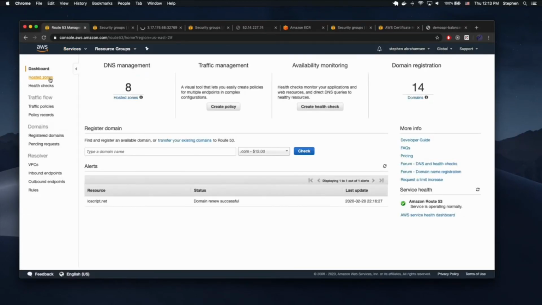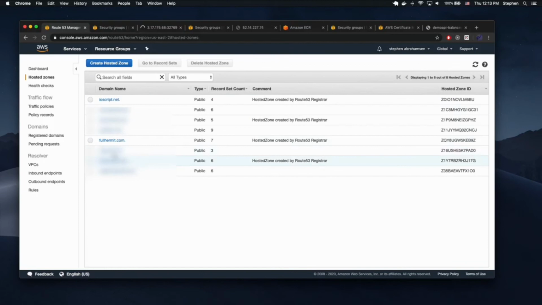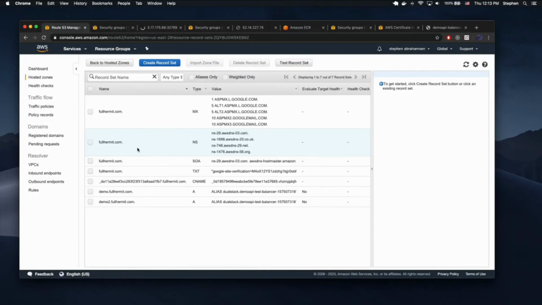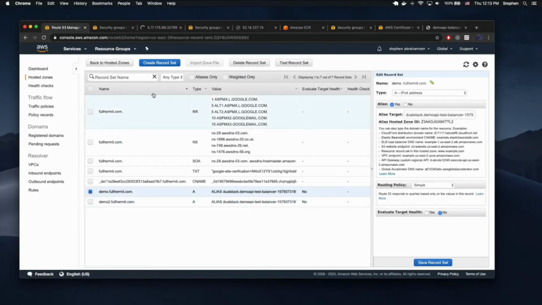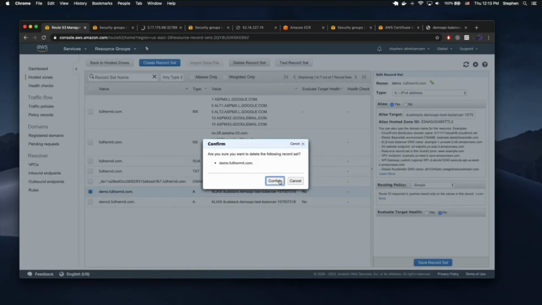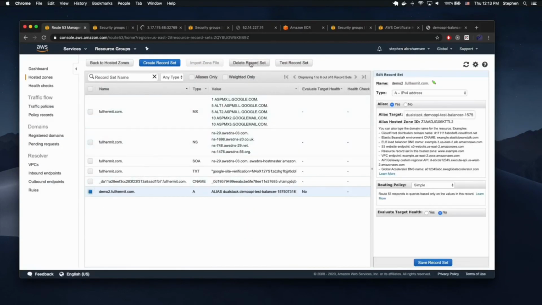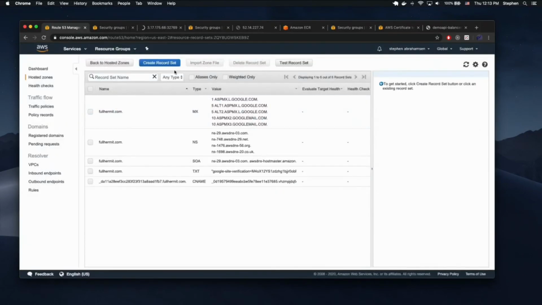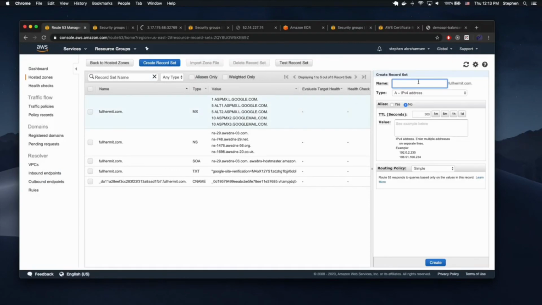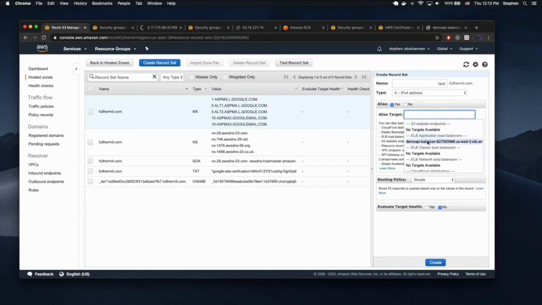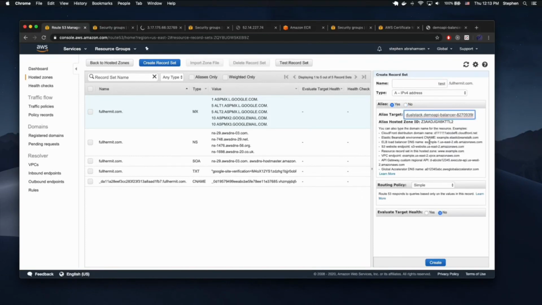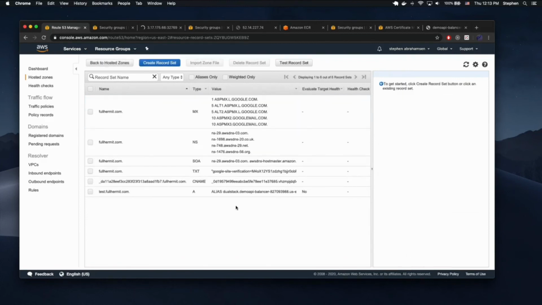We should be able to look at our hosted zones and click on the domain that we added. Let me delete these other record sets that I'm not using. We should be able to add a new record set, which we're just going to call test.fullhermit.com. It is an alias, and we're going to specify the ELB cluster here. This is an application load balancer. We're going to create this.